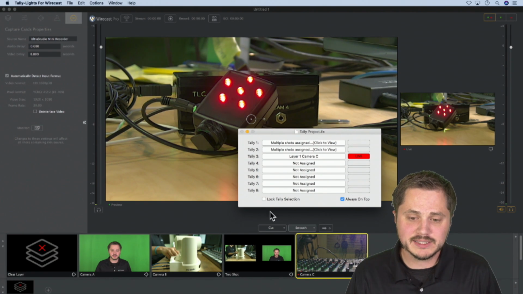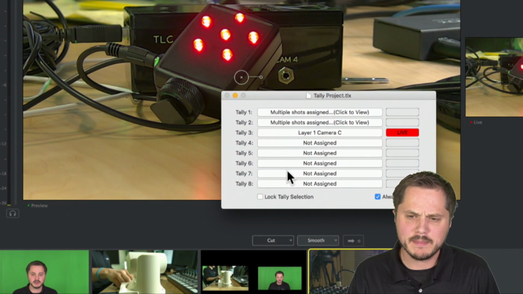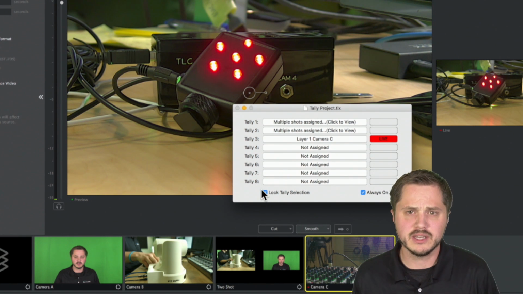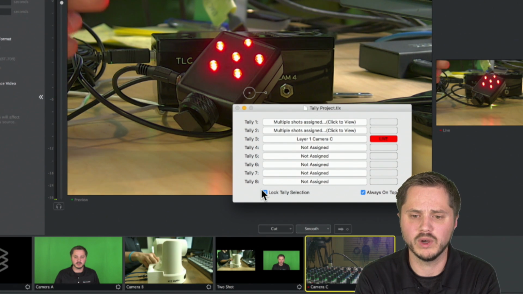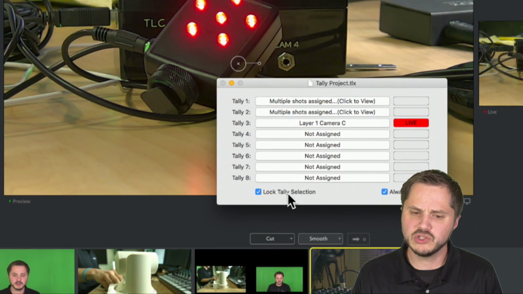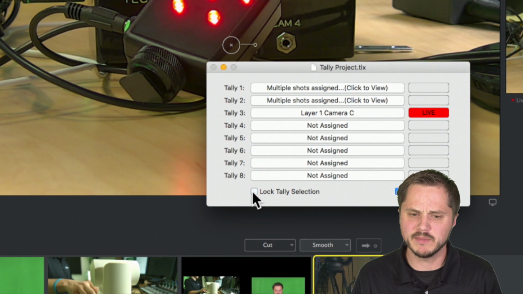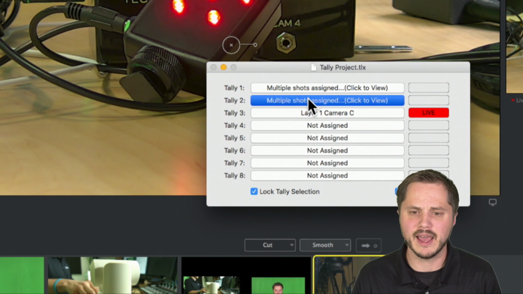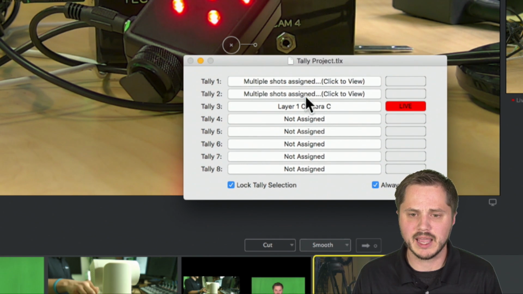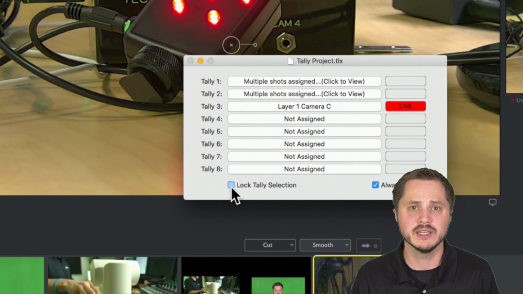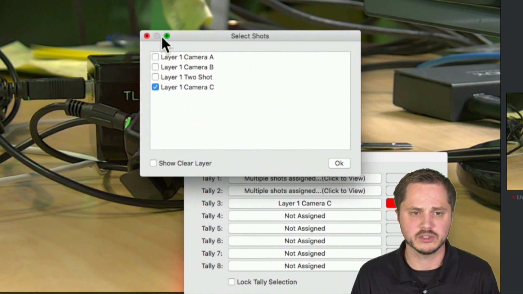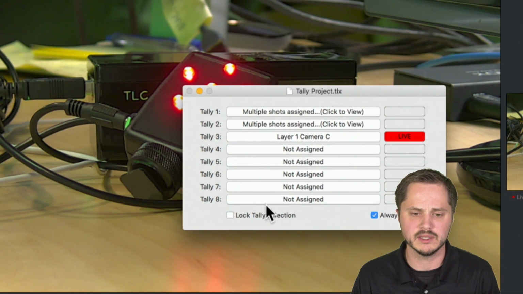Okay, the lock tally selection, I am not entirely clear on what that does. I'll need to ask Ted or the folks over at Tally Lights what that really does, so stay tuned on that. Okay, it looks like what it does is you can't add more shots to any of the tally selections. So if you keep that checked, it's a way to keep yourself from accidentally clicking and adding more layers or shots. Once you know the way you want it, you can keep that.